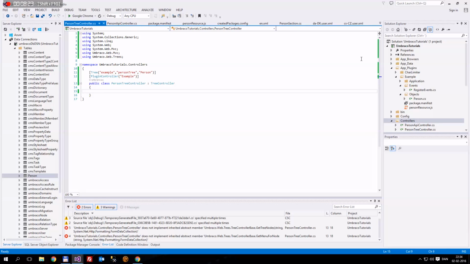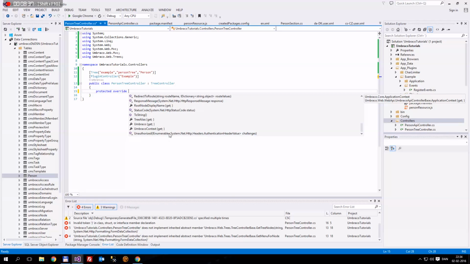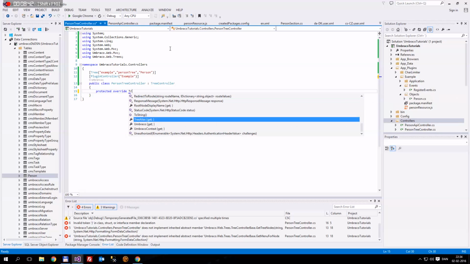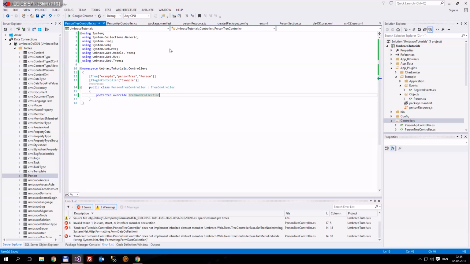Okay, let's put this in. We need a protected method, and we need one to override. We're overriding what already is in Umbraco. We'll get a load of things to be able to override right now, but what we want to override is the tree node collection. No, sorry, not the tree node collection, let me see. Yeah, sorry, the tree node collection.